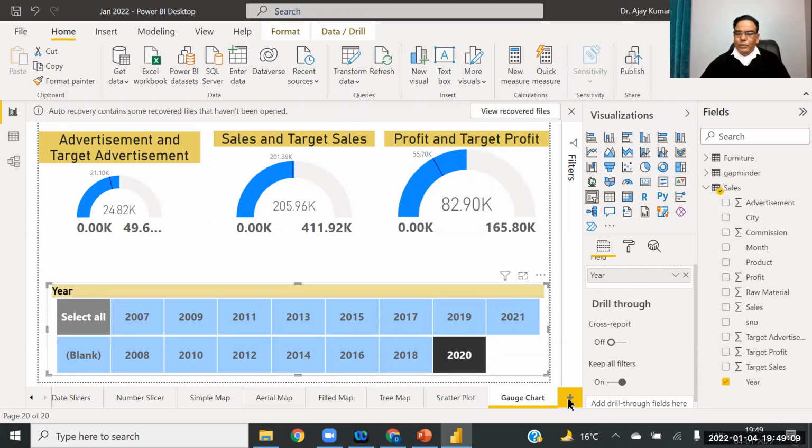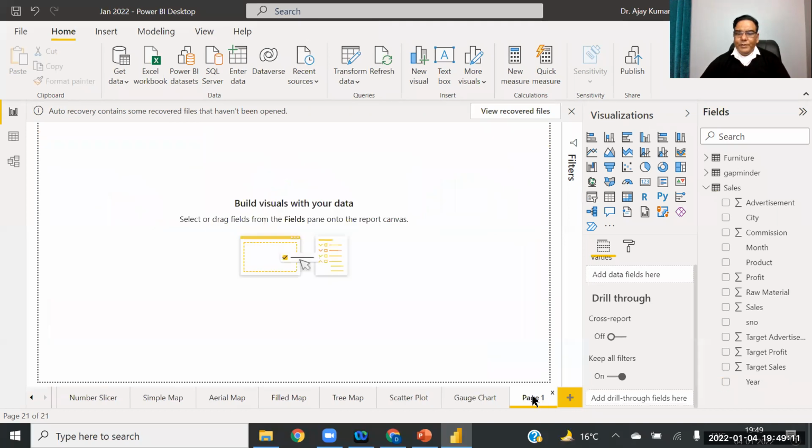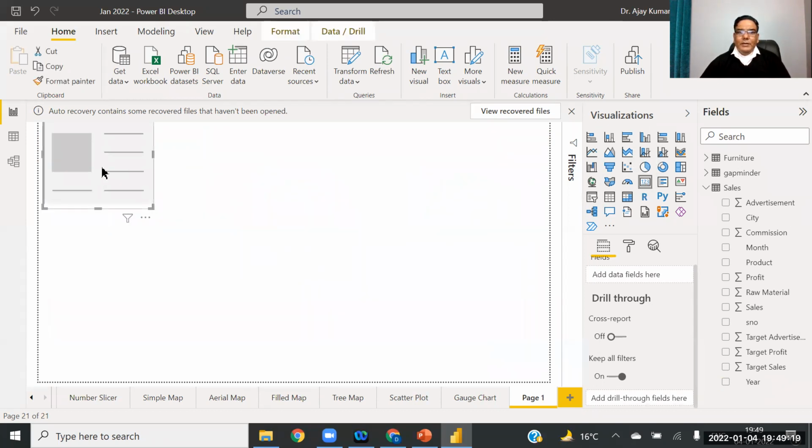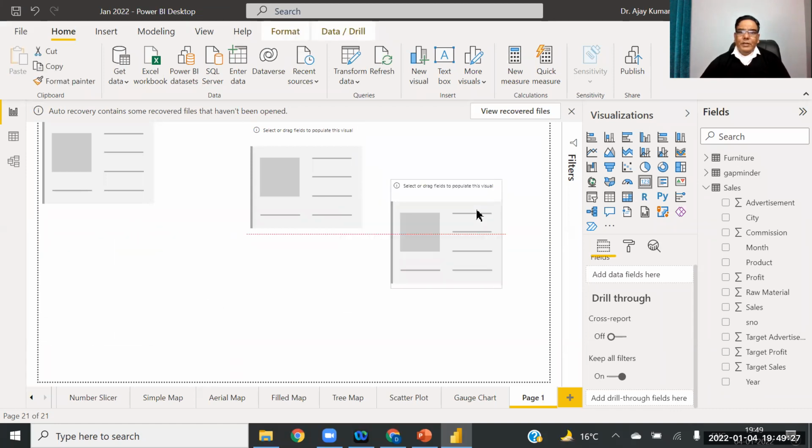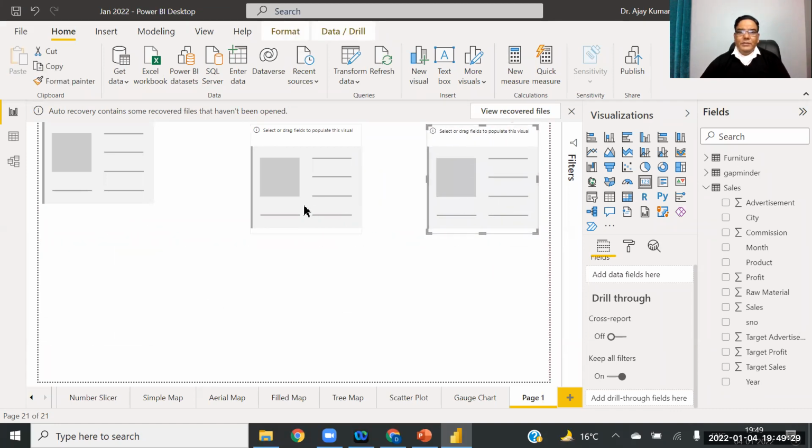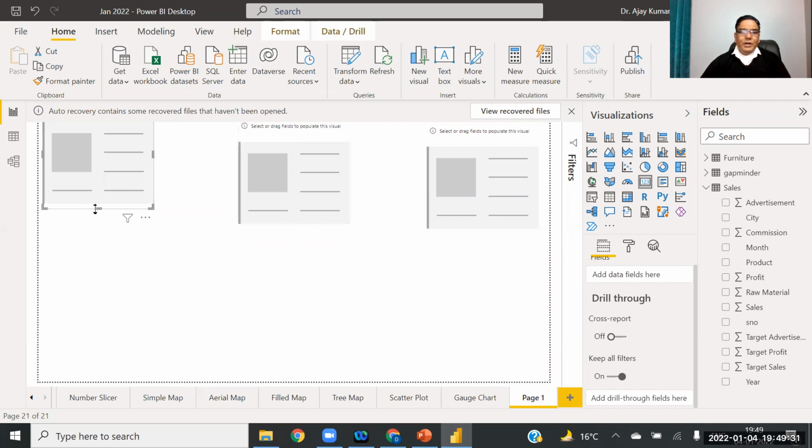And now we are moving to the last chart of today. That is the card. So you can see this card. Cards are very, very useful because most professionals use cards in their dashboards. So I'm taking 3 cards and each card is representing the total of something.